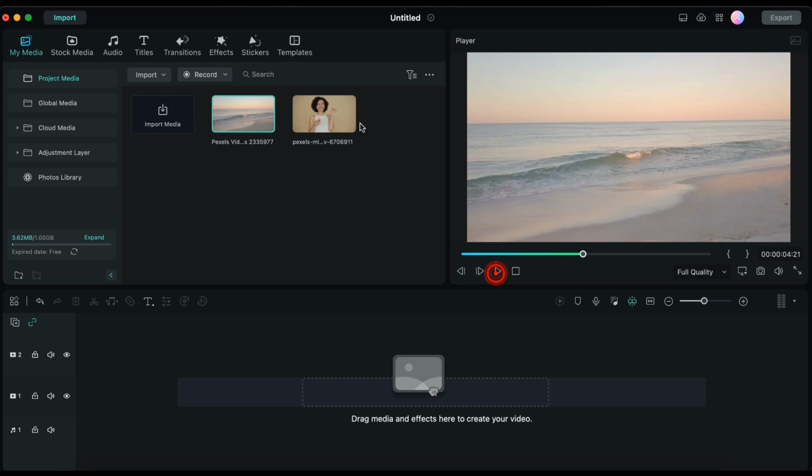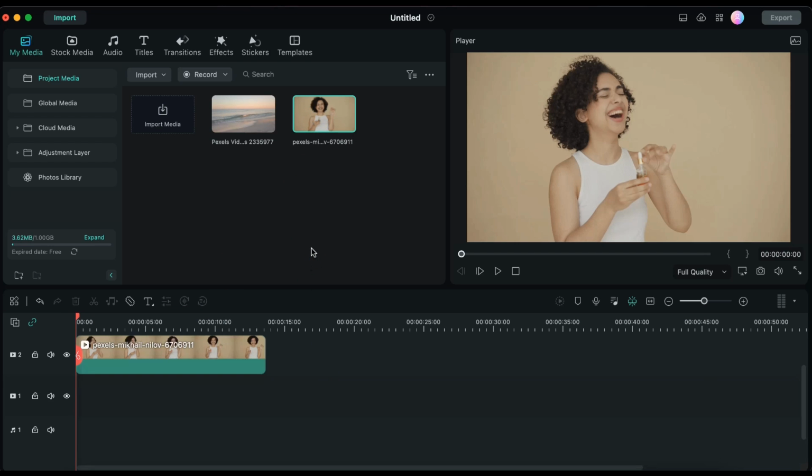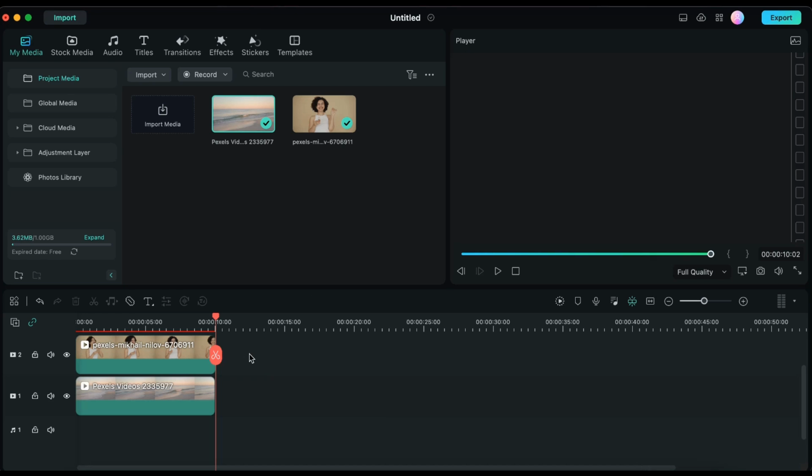Let's get to it. The very first step we have to do is to drag and drop the video of the woman here onto the timeline. Then we will drag and drop the video of the beach on a layer beneath our first layer. Now we have to make them both equal in size, so we will cut the extra part of our first footage. We'll split that and we'll delete the extra part.